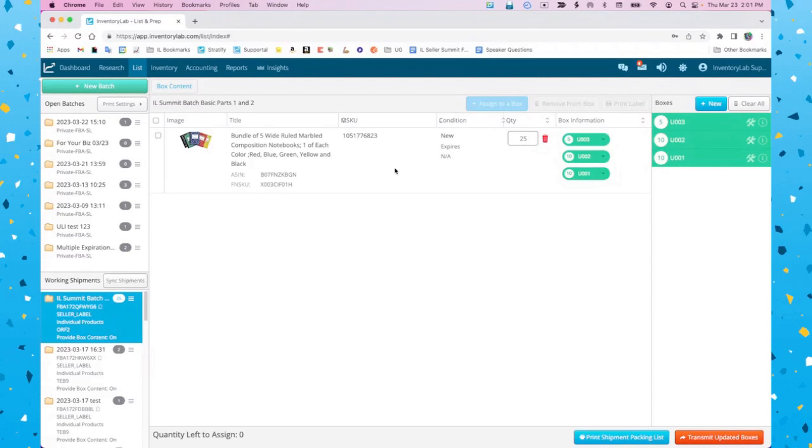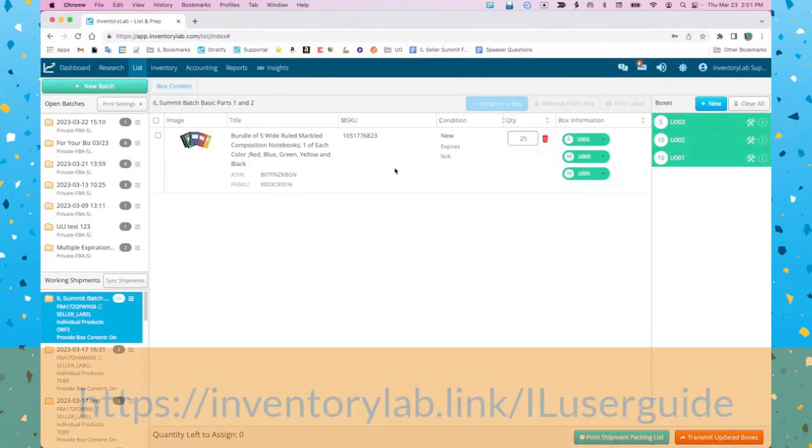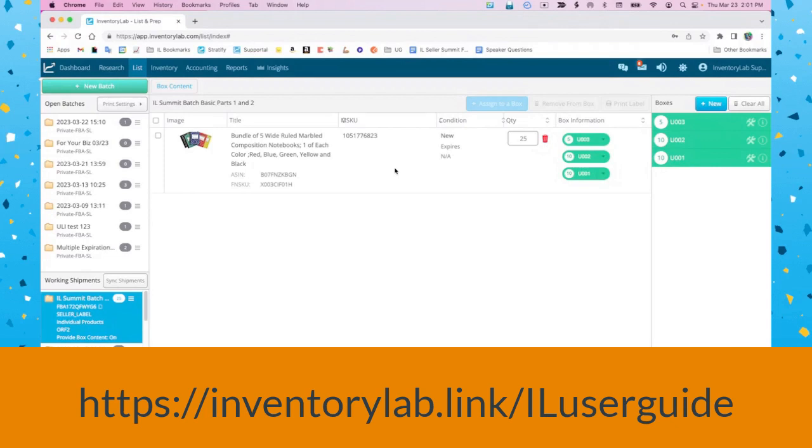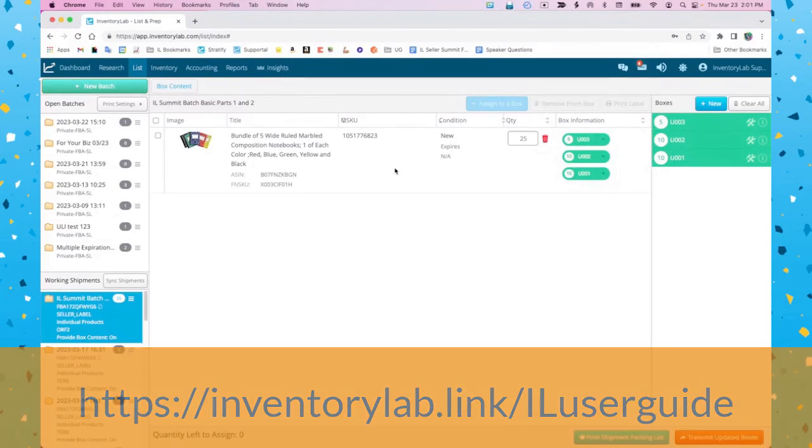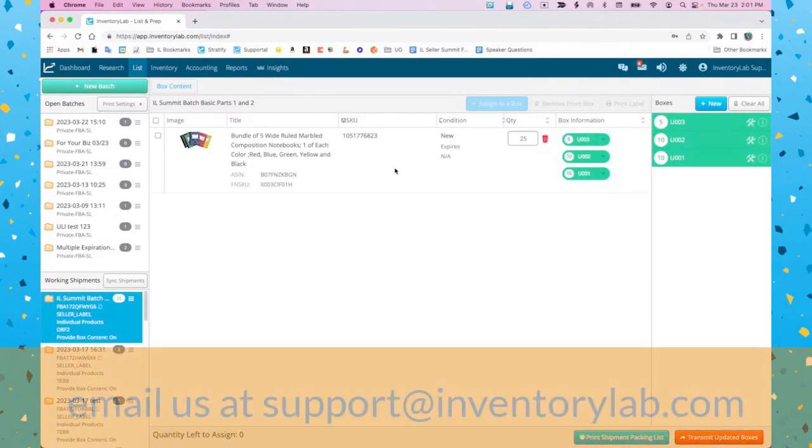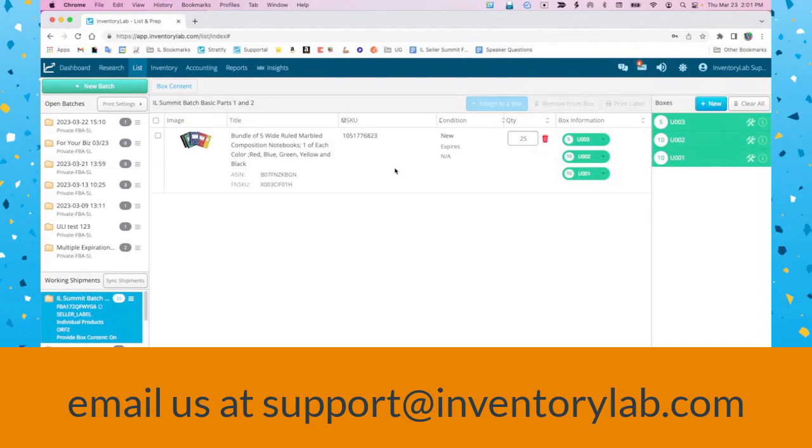There may be times when you're listing and creating shipments in InventoryLab and you come across error messages. Don't panic. We have a great user guide full of lots of troubleshooting tips. They have a whole guide of all of the most common errors. And if you run into something that isn't in the user guide, you can always reach out to our support team if you have additional questions. We can walk you through just about anything.